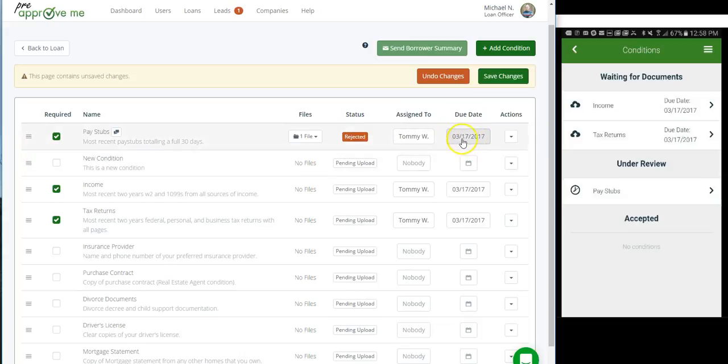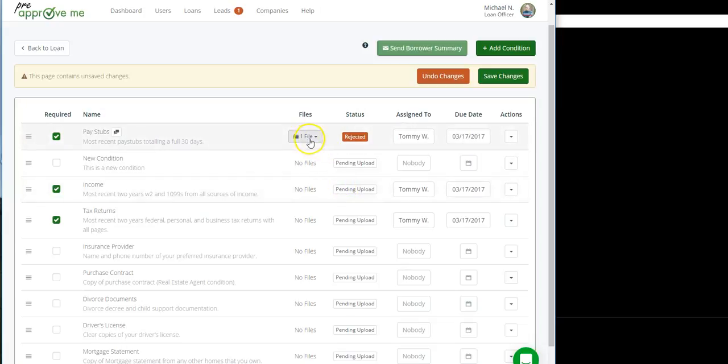One of the things that's important to remember is that anytime a file is submitted here, it will turn off this due date reminder until you've given feedback. Now, if I rejected this condition, it's going to continue to remind the client, but if I accepted it, it'll eliminate the automatic reminders. If they submit it and I haven't accepted or rejected it, it will turn off the reminders as well, because there's something for you to do on your end.